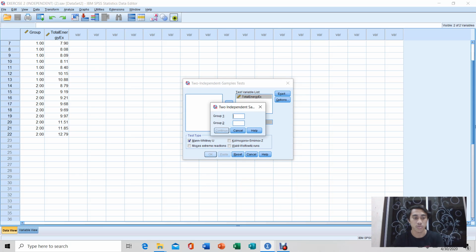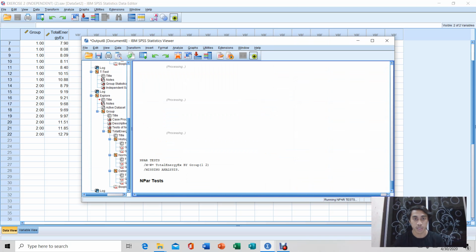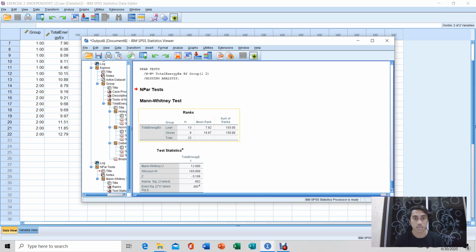So group 1 is first, group 2 is second. Continue. After continue, we should choose the test type, which is the Mann Whitney U. Why do we choose this? Because the data is not normal, because the value is less than 0.05. Then we click OK here, so we get the result.